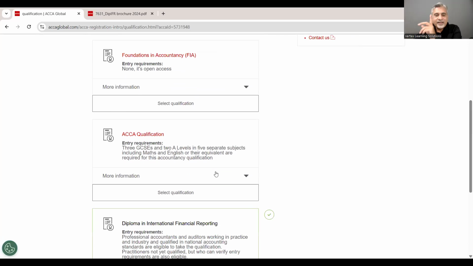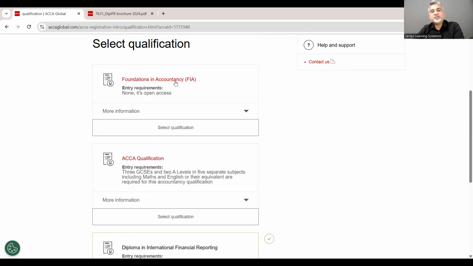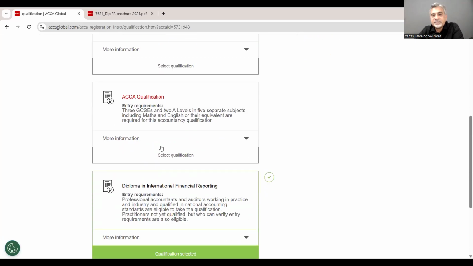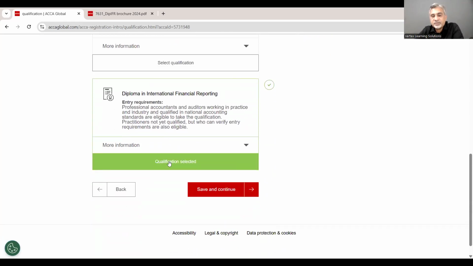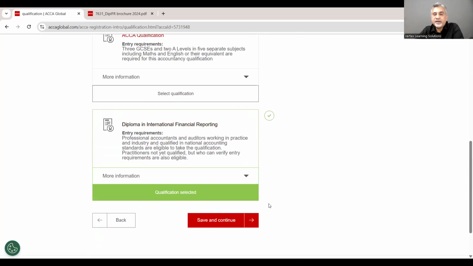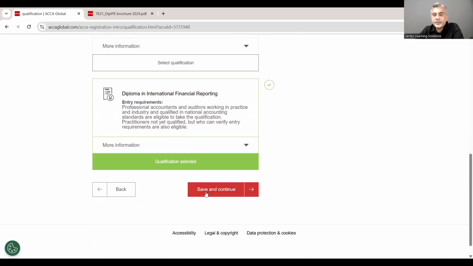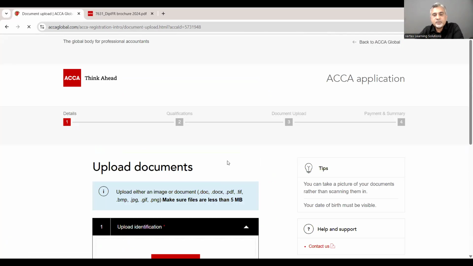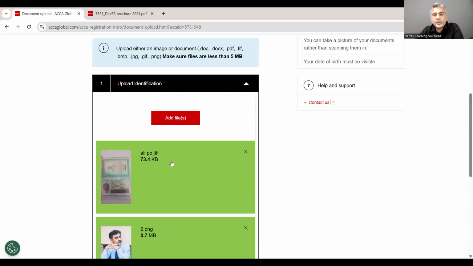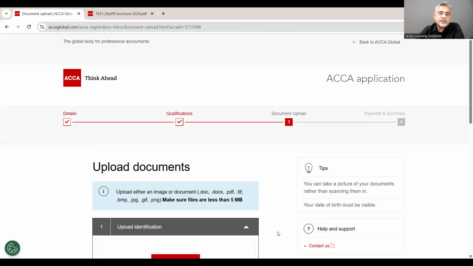So here you need to pick the qualification: ACCA Foundation Diploma, or ACCA qualification, or DipIFR. You should select this one. If you are going for the diploma, select the qualification, and then you click continue. Then you do continue, and they will ask you to upload the documents. So you have to upload your documents, and then you say save and continue.